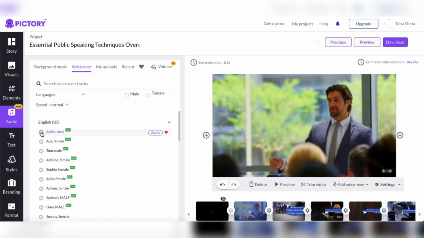For example, let's choose Aiden. Welcome to Pictory. It has been shown that video increases conversion rate by 80%. And now let's choose Ava. Welcome to Pictory. It has been shown that video increases conversion rate by 80%.